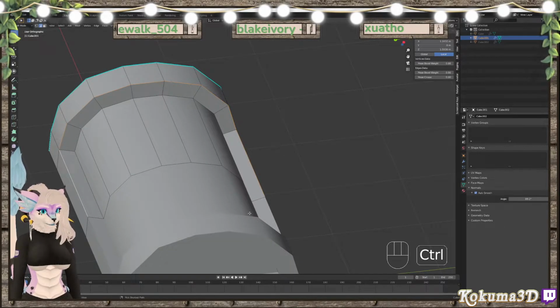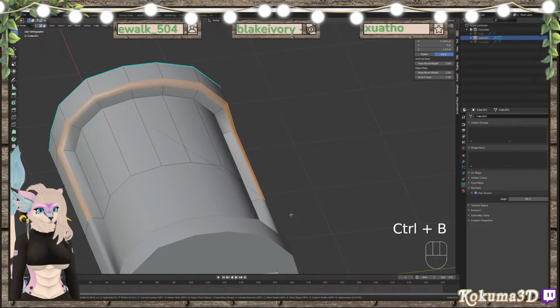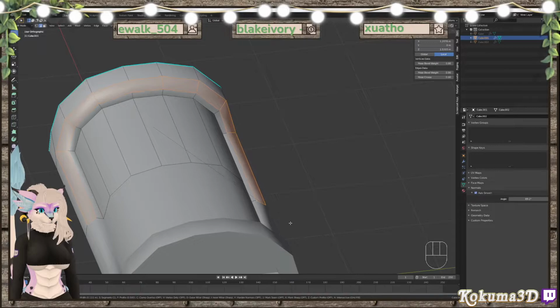And I can do Control Bevel and make sure that it's set down to only 2. Bevel it like this. I'm in edge select, so I can go and deselect these edges that I do not want sharpened.